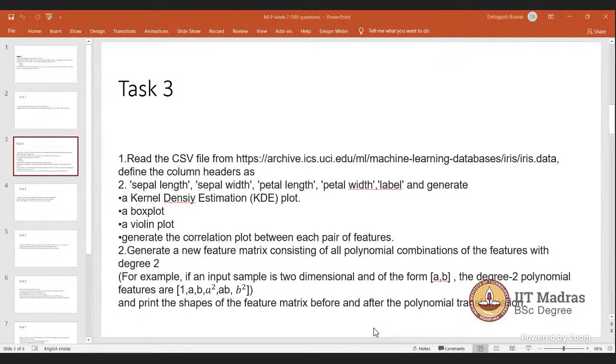Sir, this correlation plot, is that a heat map? It was not a heat map. It is basically a bunch of scatter plots. A scatter plot, okay. So basically, you do a scatter plot between all four variables: sepal length, sepal width, petal length, petal width, with all, so 4 cross 4, basically 16 plots. We can use that scatter matrix.